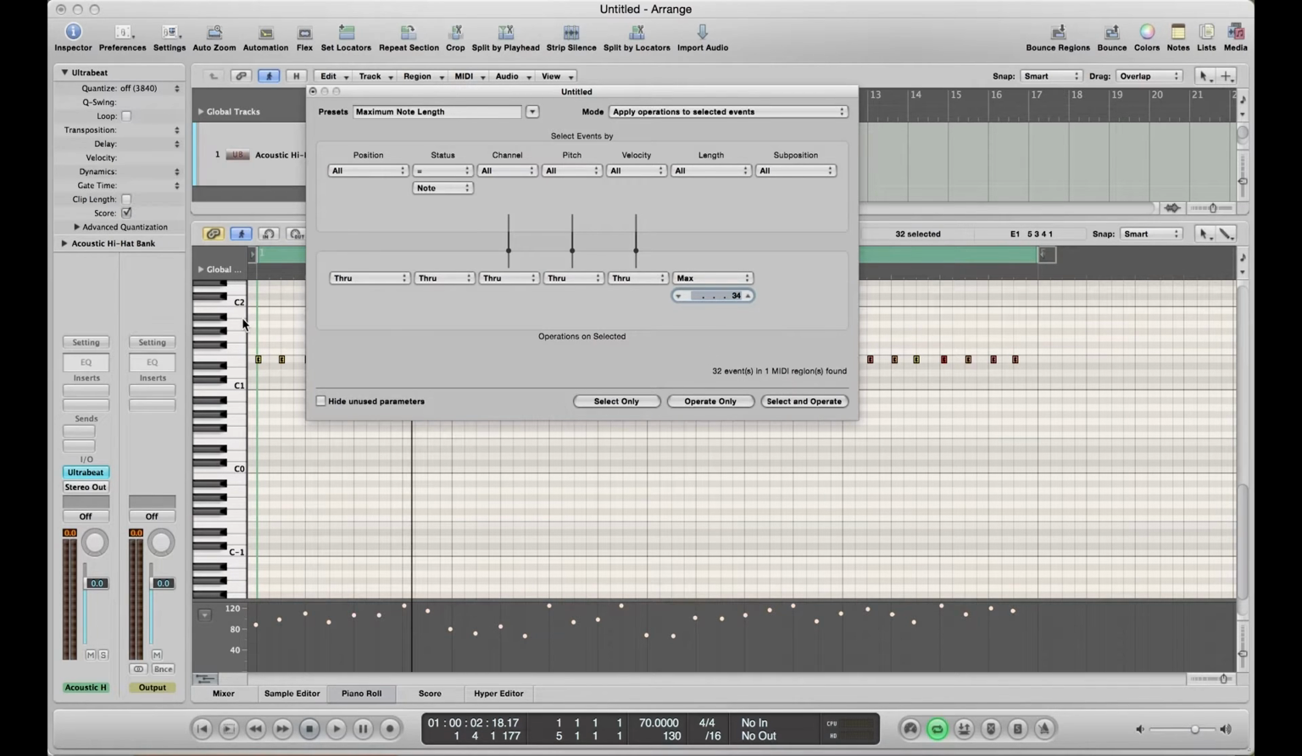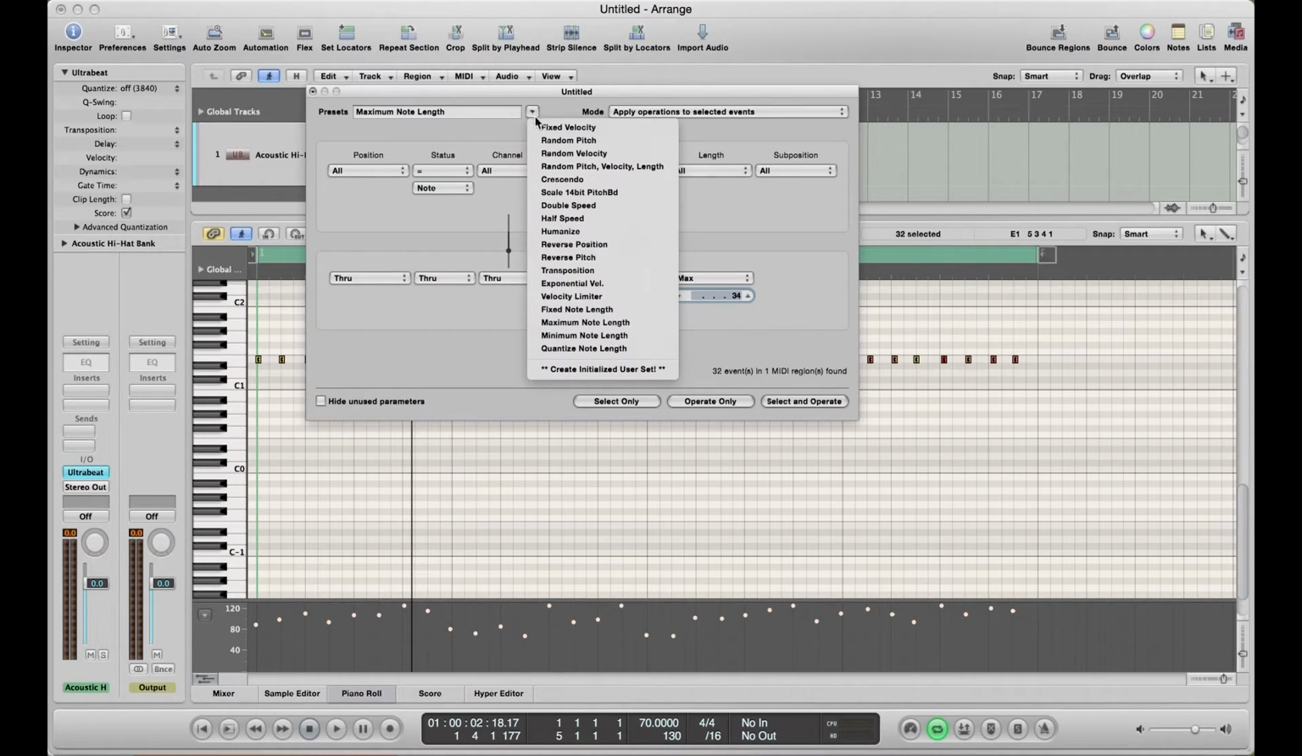Maybe this note length side of things is probably not great within drums because they're all one-shot drums anyway, and it won't make much difference. But with actual instruments in a sampler, it will make a difference. So you can go with that. You've got loads of things in here.